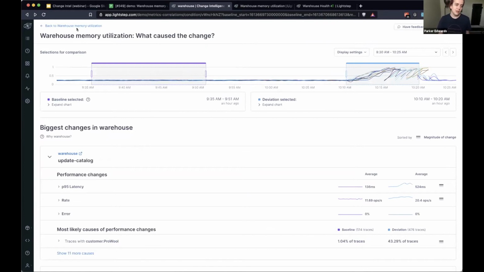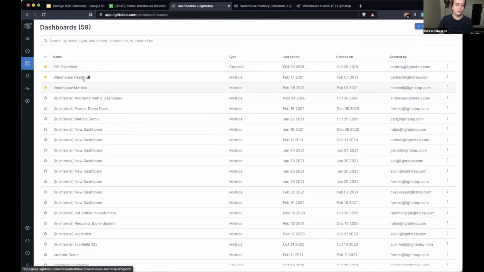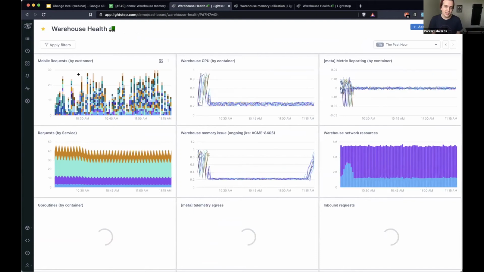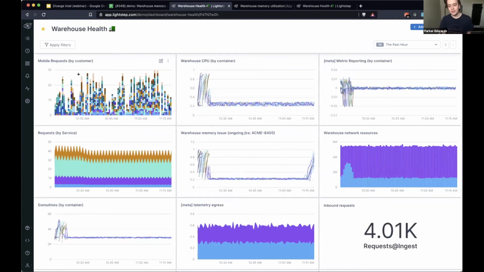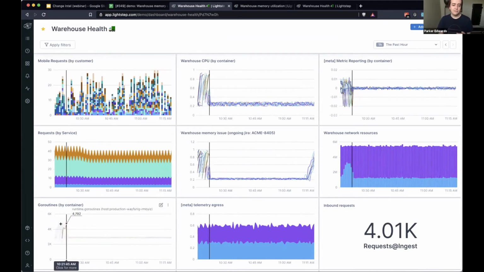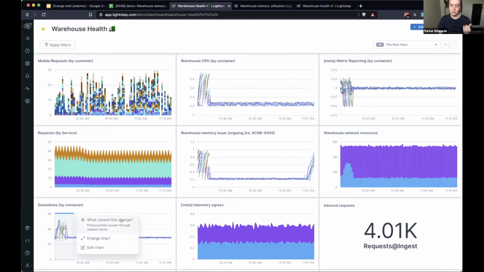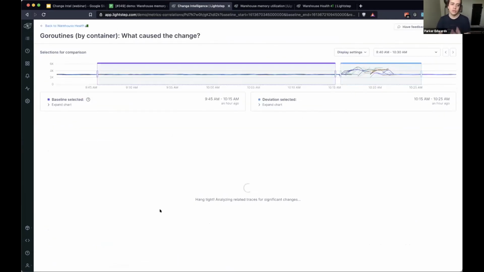Now, the last thing I'll show you here before we wrap up today with some questions is that, again, this works on any chart. You'll note here we have a warehouse health service chart, very similar to any other tooling that displays metric charts. But the interesting thing here, outside of just they are gorgeous charts, is that we can identify any of these blips, any of these changes, and again, simply click what caused this change, and we'll trigger change intelligence there. This is looking at goroutines.